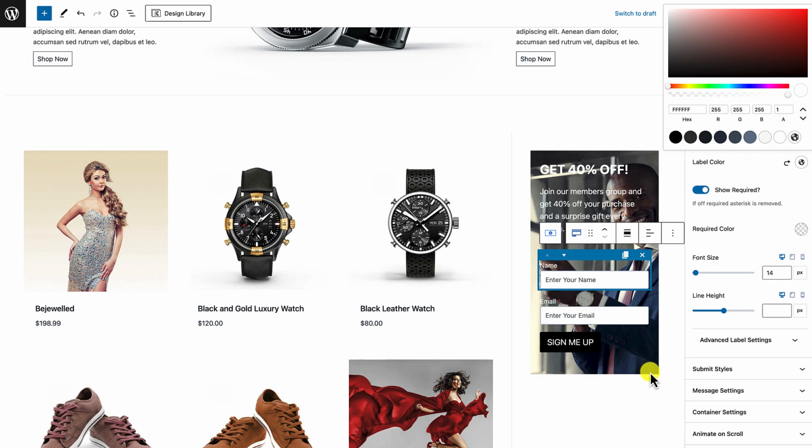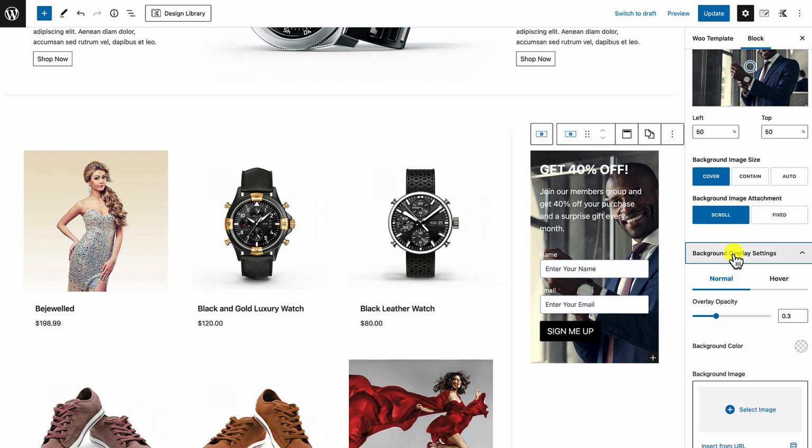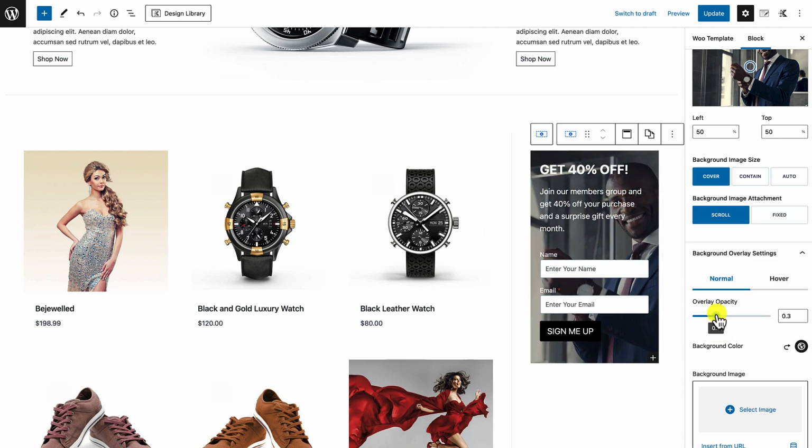Then I'm also going to add an overlay to the section in general. So I'm going to select the section, go to background overlay settings for the section, and we're going to go ahead and pick a dark color like that. And then we're going to increase the opacity slightly so that the words actually show a lot better.